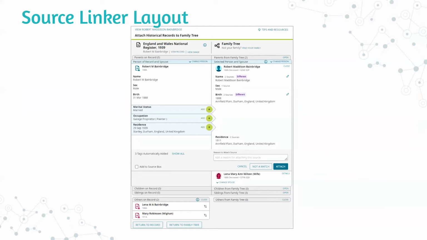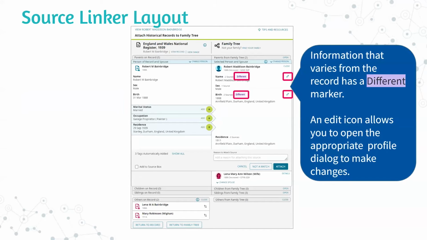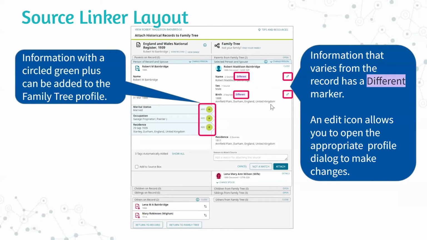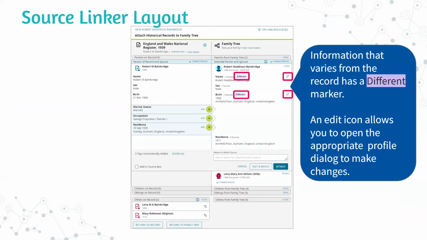A few other things that I wanted to highlight about the source linker, and this is a new feature which I absolutely love, only available on the new source linker. Anytime that information, wow, my mouse pad is being really sensitive. It keeps going forward when I didn't mean it to. Okay, so we're backing up here.